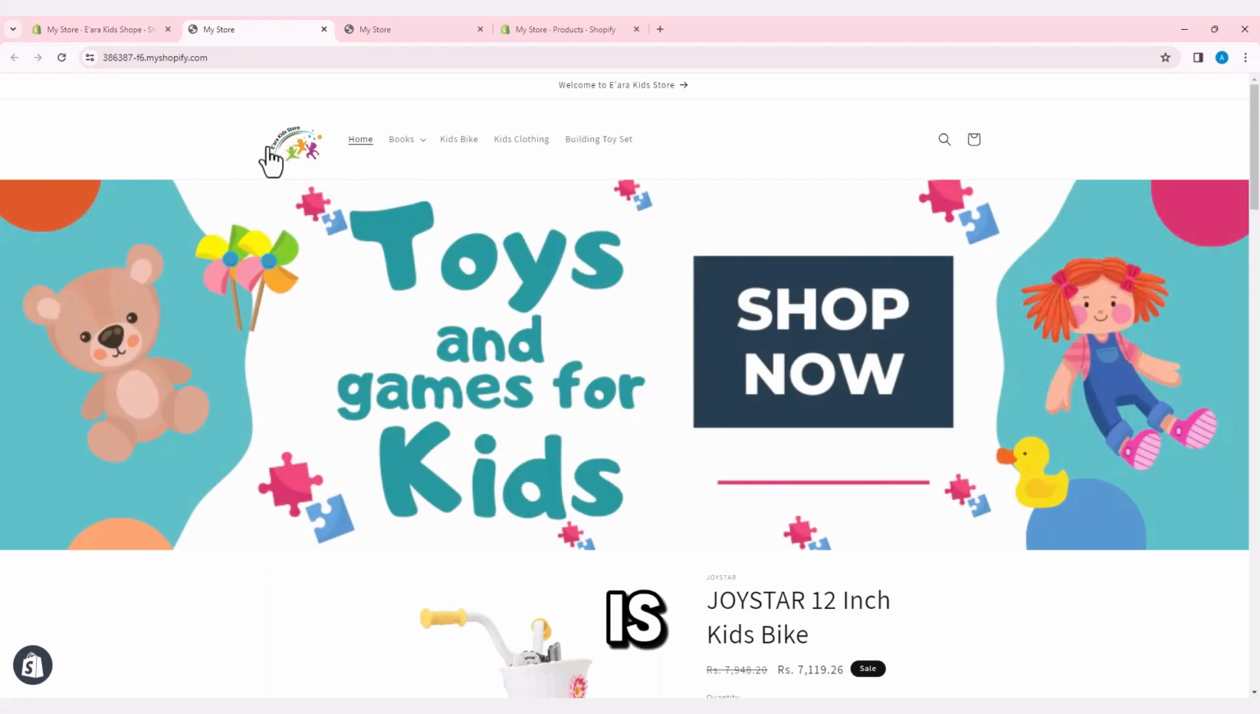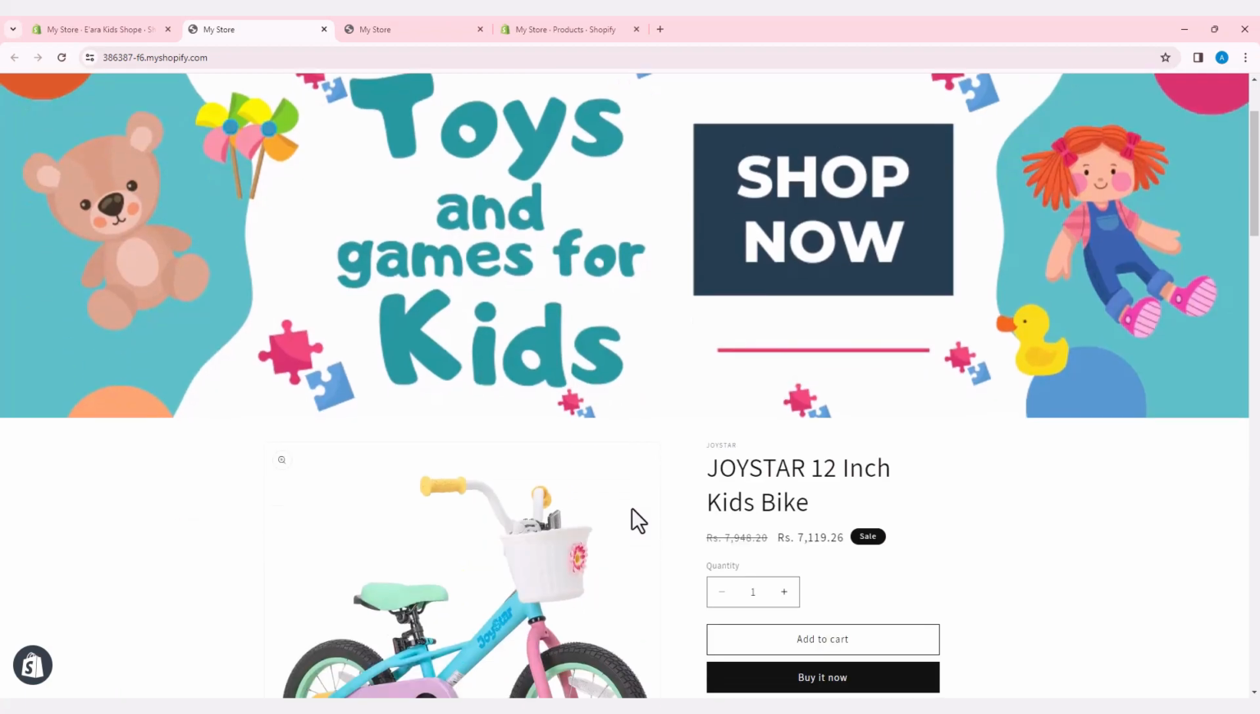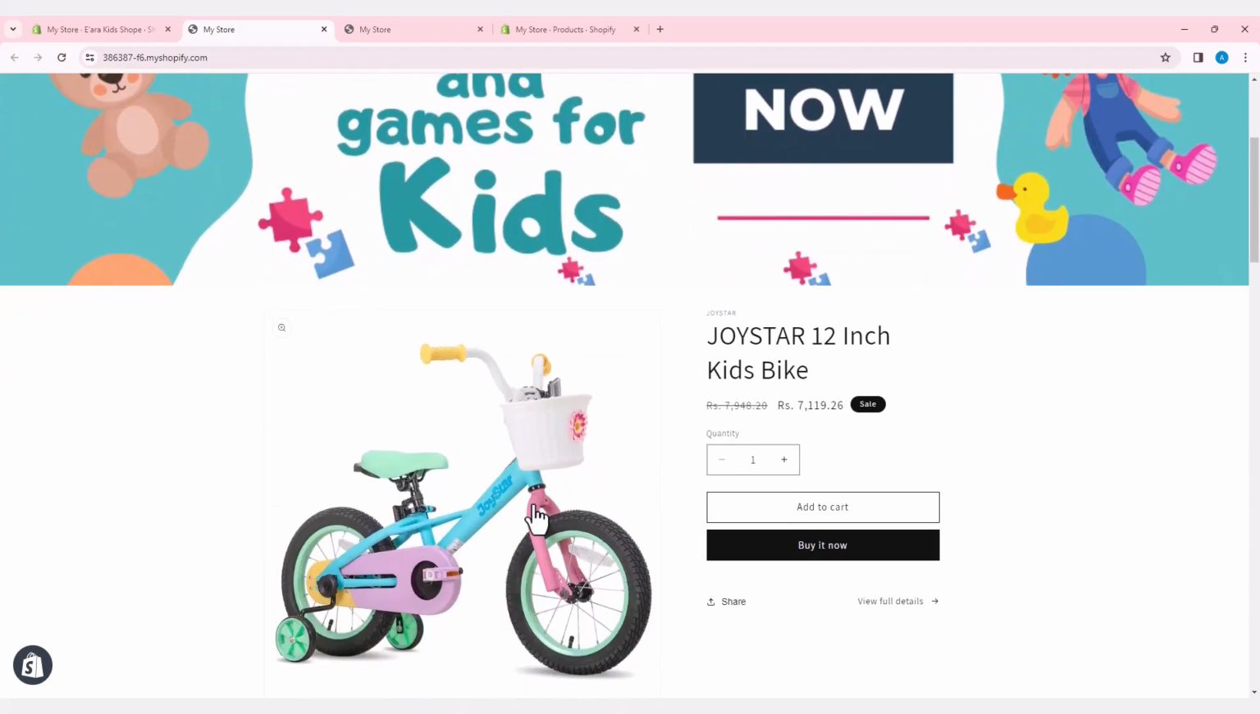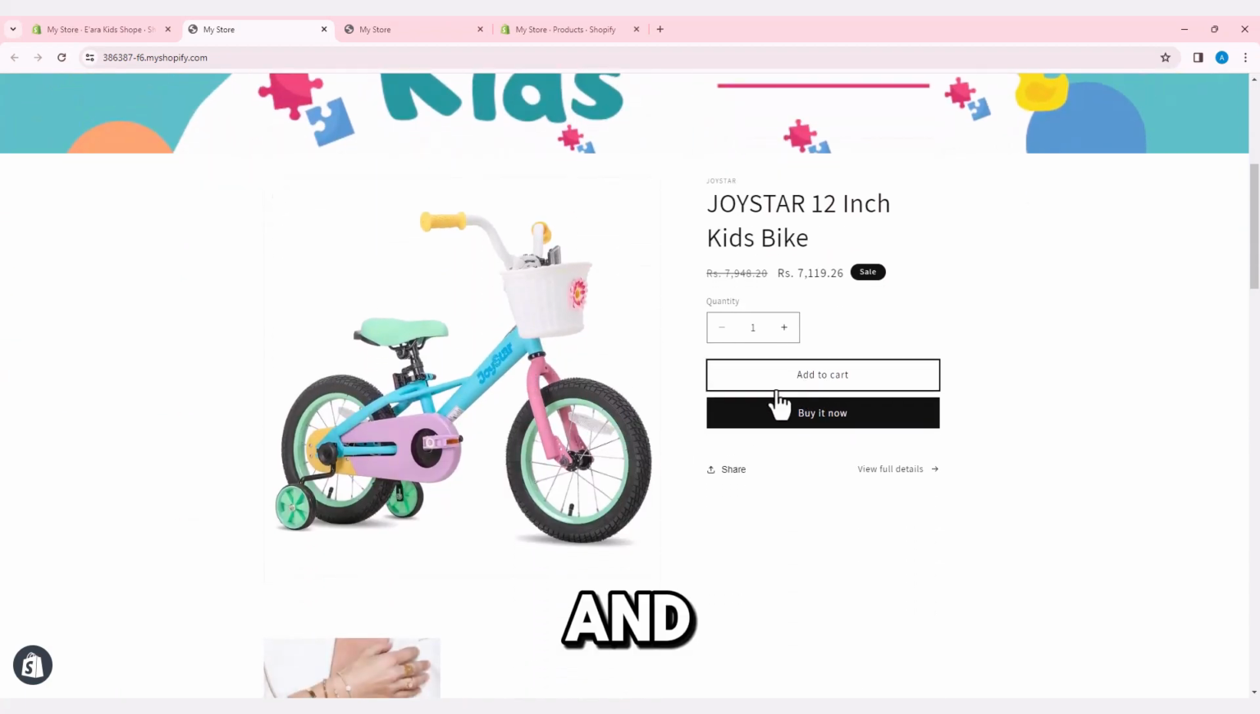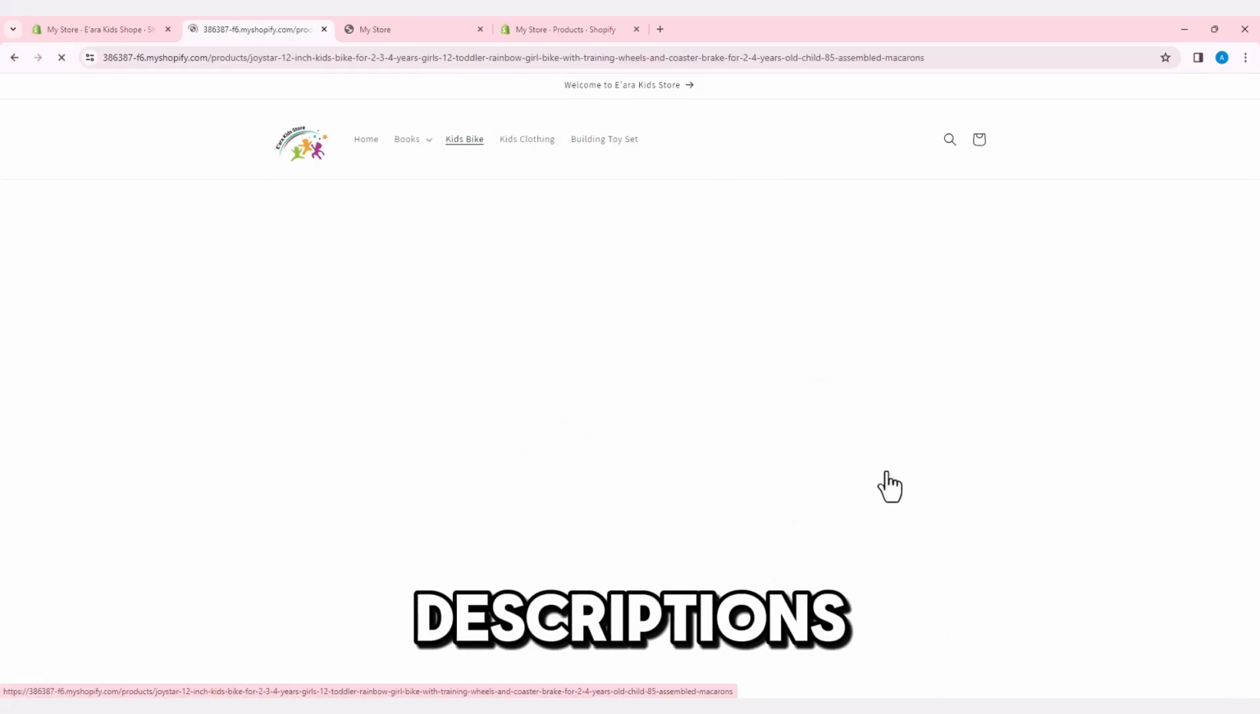The logo is inserted successfully. The banner is very attractive, and your products are linked with detailed descriptions.